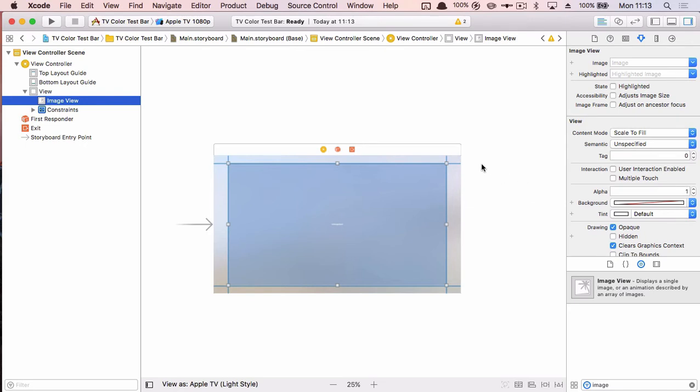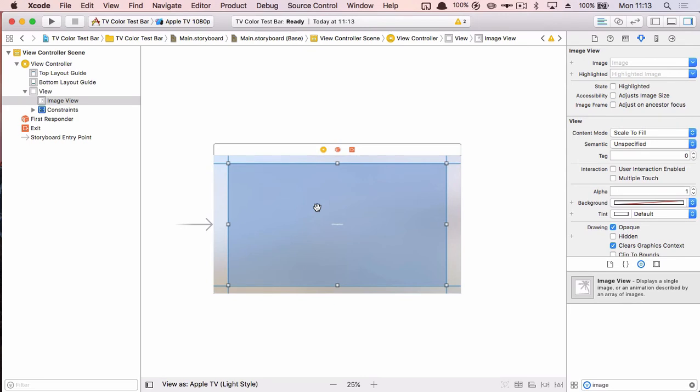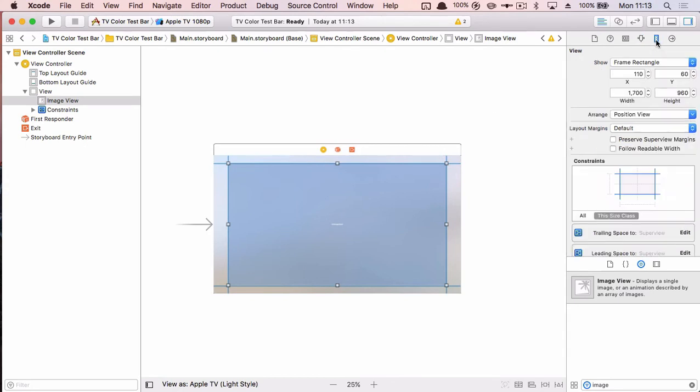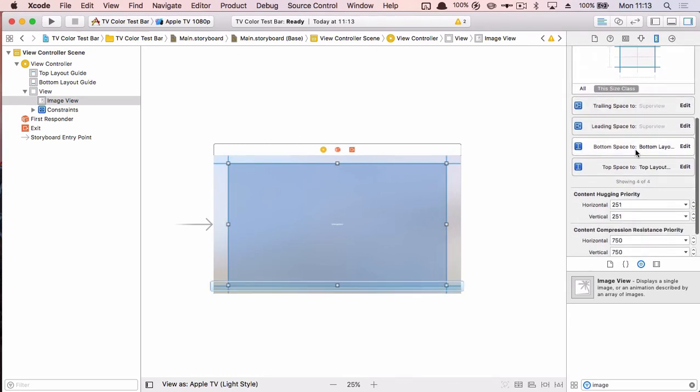But you'll also notice there is a slight gap at the top, and at the sides. And that's because this is applying a margin. So if we select the image view, we can actually inspect those margins, those constraints we just created. Over on the right-hand side, there's a little ruler at the top, which is the size inspector. And if you scroll down, it tells you all of the spaces that you currently have.